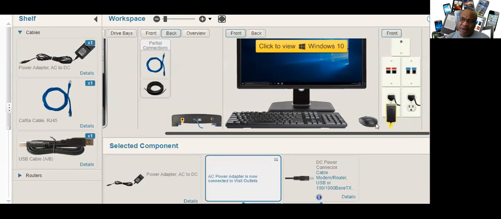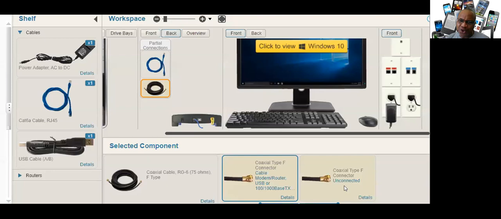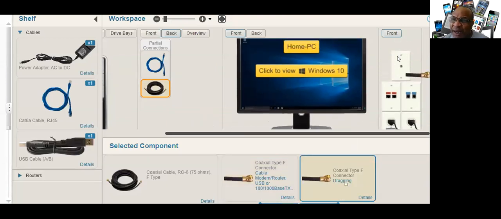So that's done. But I also need to take up my screen up here. I need to move these cables. If I just come and highlight here, it's going to show me the unconnected portion. I'm going to take it and I'm going to put it on the wall, right? I want to put it on the wall. So that part is done.